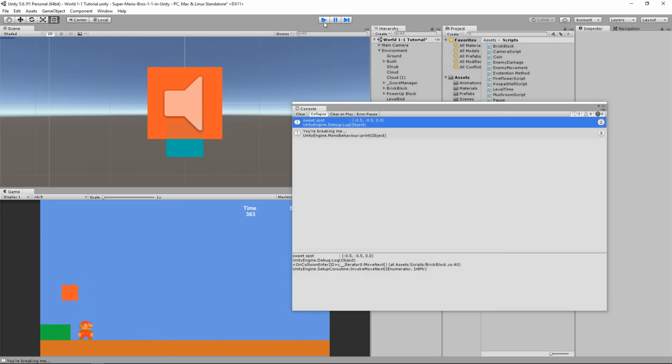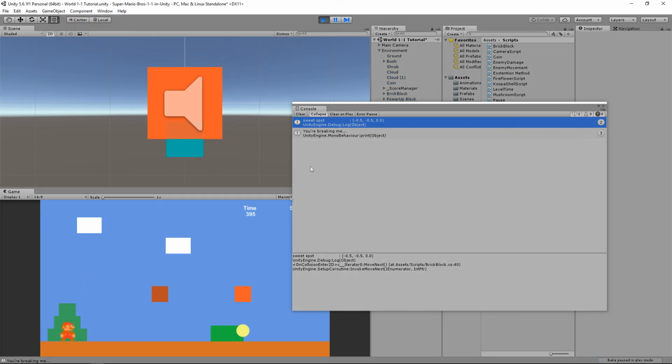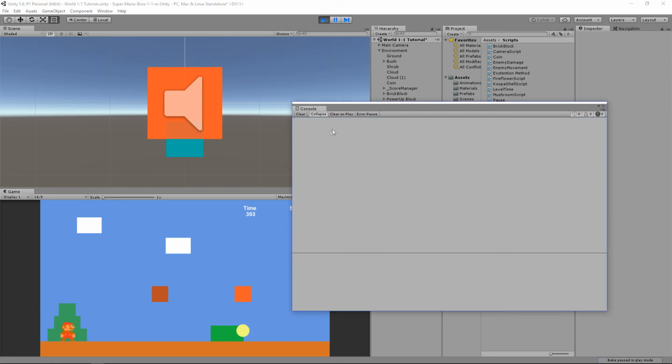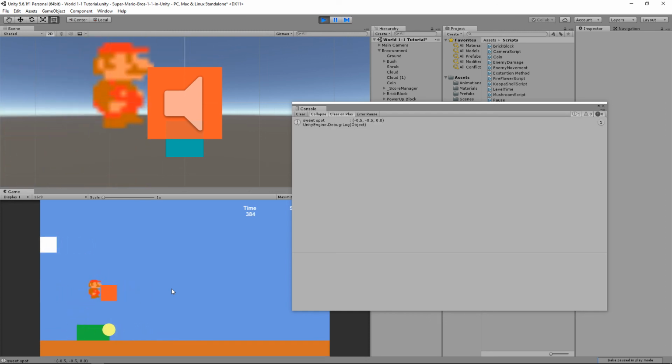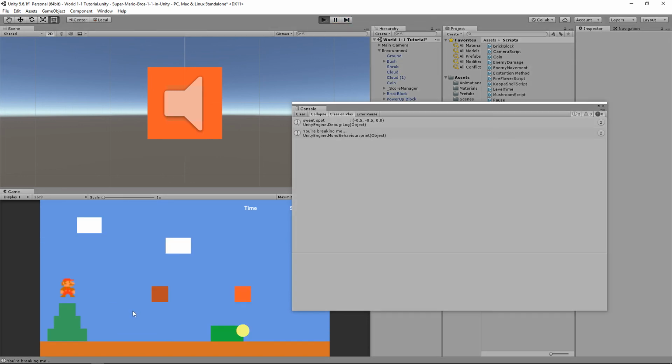So if I was to restart this, clear this out, or clear on play, that's a good point to make, and I hit it from the side, hit it perfectly from the side, nothing happens. Only if the edge of my collider hits the bottom of the brick block, then something happens. But otherwise nothing will happen, and this is exactly what we want.